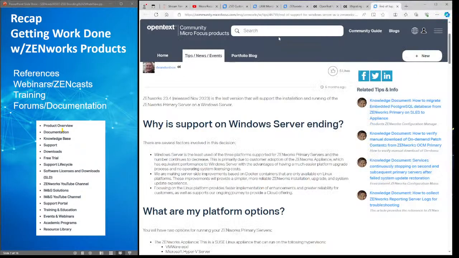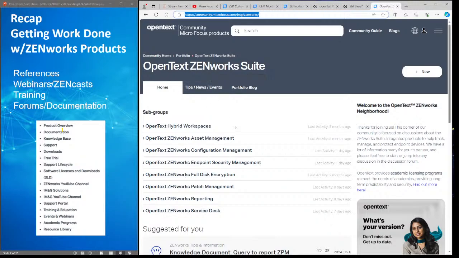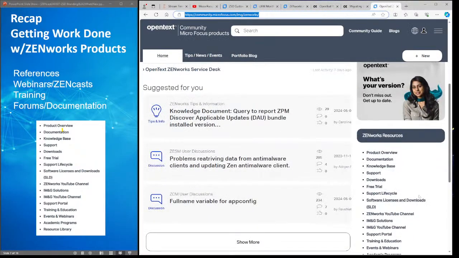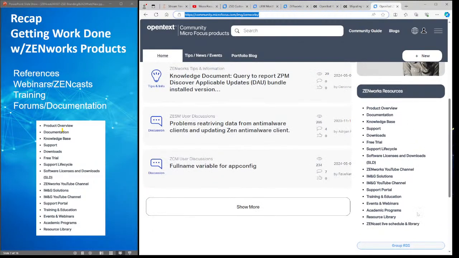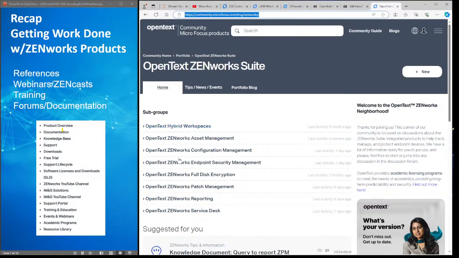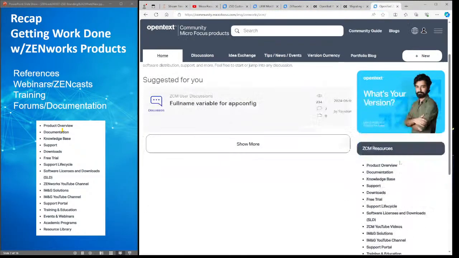I do want to mention that if you go over to our products here in the community page, you'll notice each page has this here. It's a great resource that's just off to the side, not really making its presence too known, but it's available to you. So be aware that all of these are here. If you need to get to SLD, free trial, support or knowledge base, the links are directly on each one of these pages. So as we go through ZCM, you'll see it again over here.